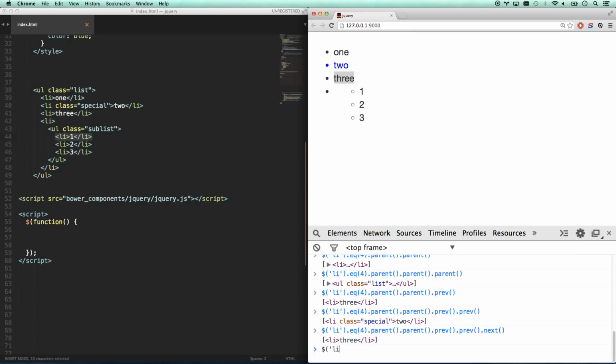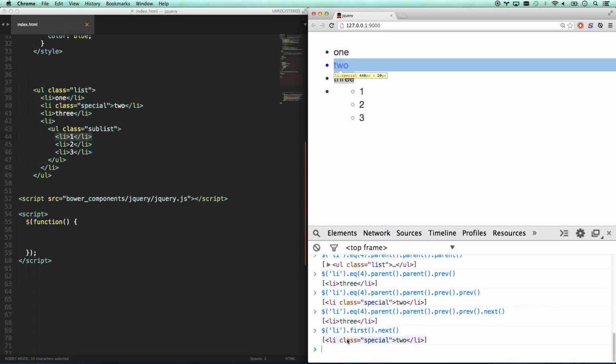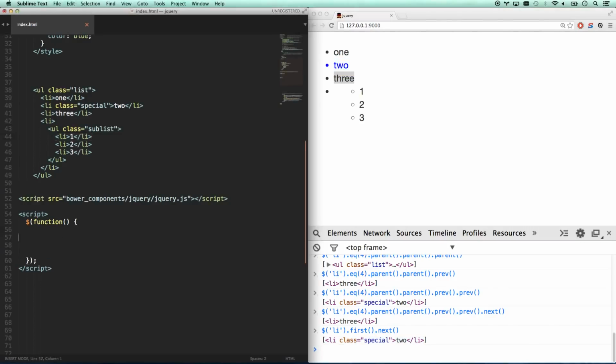Probably an easier way to do this would be to go li first.next, which is going to give me the same as EQ1. So that's kind of how you start moving around things. Let me show you a couple use cases of how you could do stuff like this.